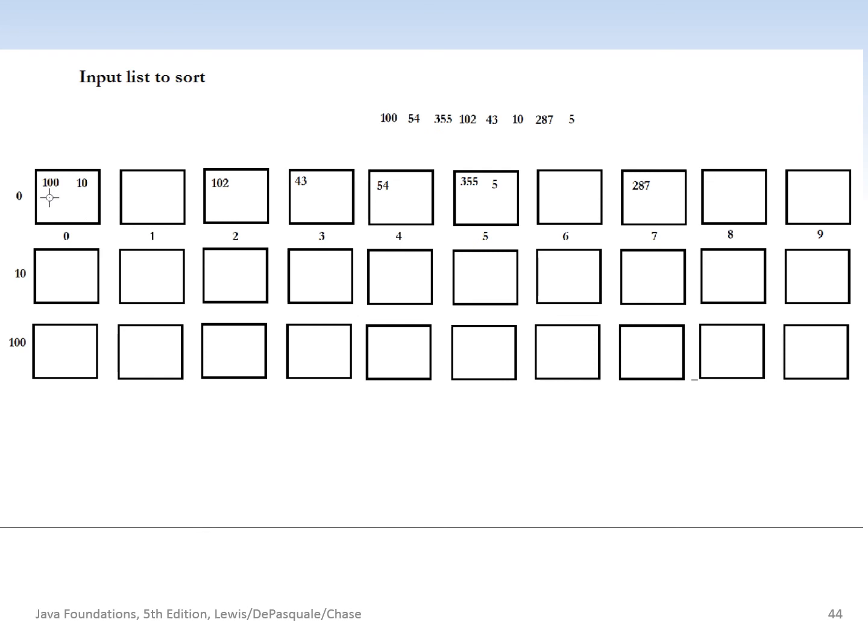So then we'll take these by the tens. Okay, 100, tens is 0. 10, tens 1. 102, 10, 0. 43, tens digit is 4. 54, tens digit is 5. 355, tens digit is 5. 5, tens digit is 0. 287, tens digit is 8.